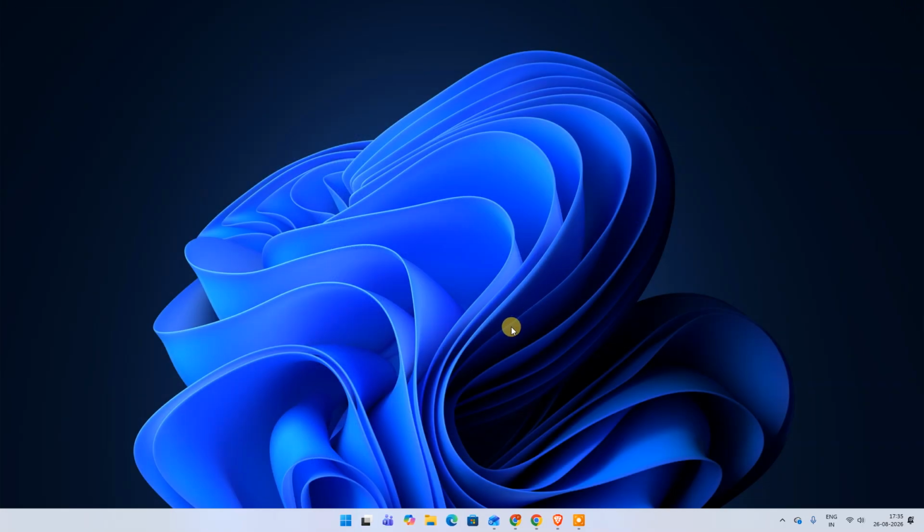And here you see, now you can see on the taskbar the search icon is not showing. So that's it. This is a way you can hide the search icon in Windows 11.